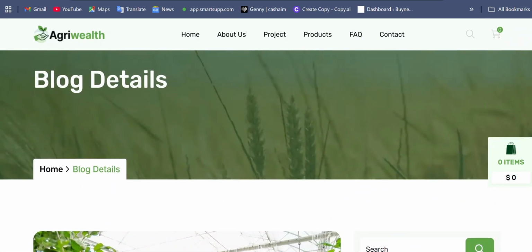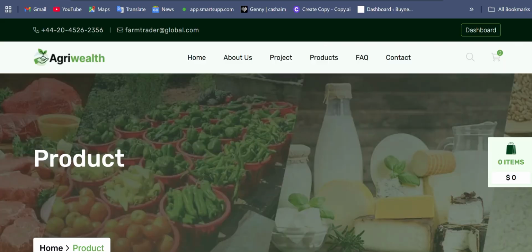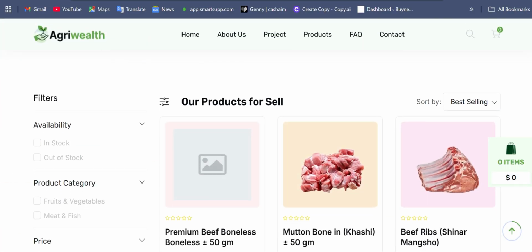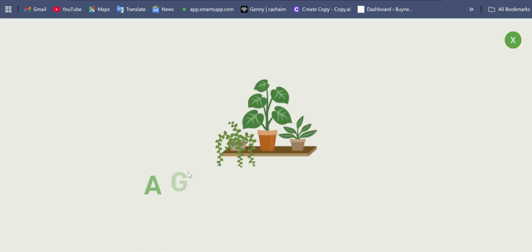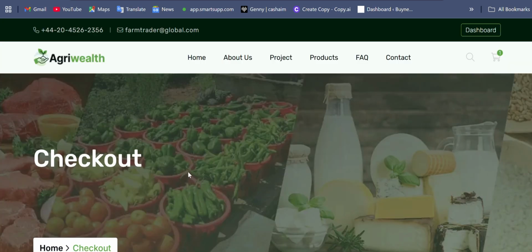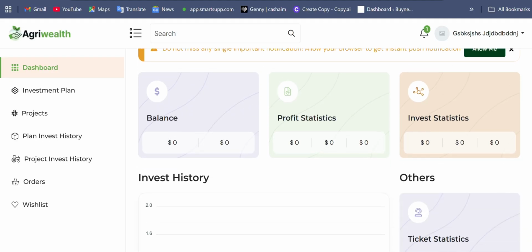It also has a blog. Remember, you don't need any idea of coding. You don't need any idea of programming. What you just have to do is follow how I am going to be teaching you how to install, edit, and enter. This is the dashboard.